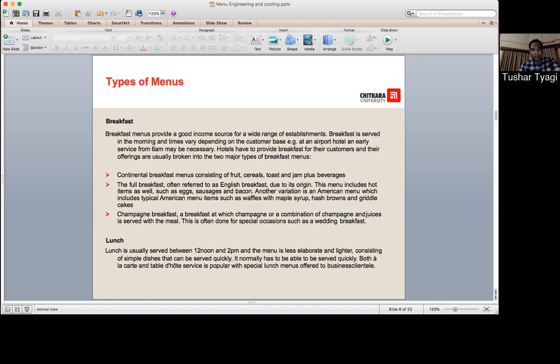Lunch. The lunch menu is usually served between 12 and 2 p.m. If we compare the lunch menu and the dinner menu, the dishes in the lunch menu should have less cooking time as compared to the dinner menu, because in lunch people normally want their food not to take too much time, so that they can finish their lunch and go back to work.